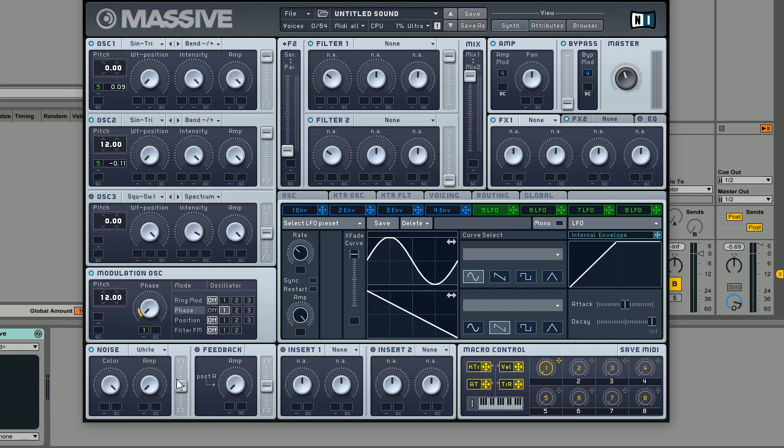But the other thing that I did was also just add a little bit of white noise with the color all the way up, just to add a little bit of interest to the sound and just kind of fill out the frequency range a little bit as well.